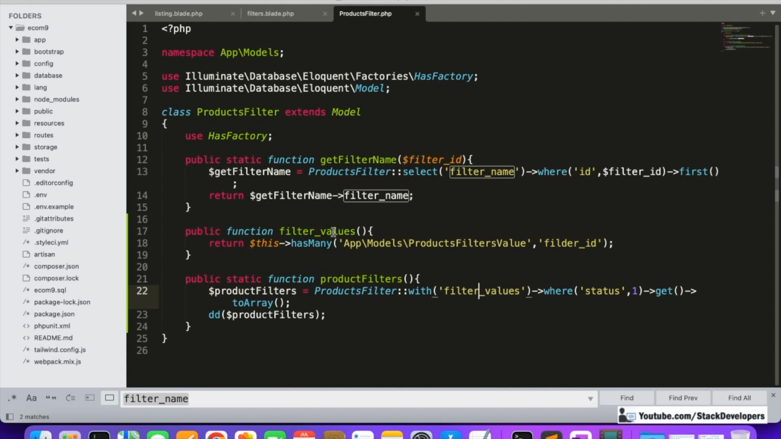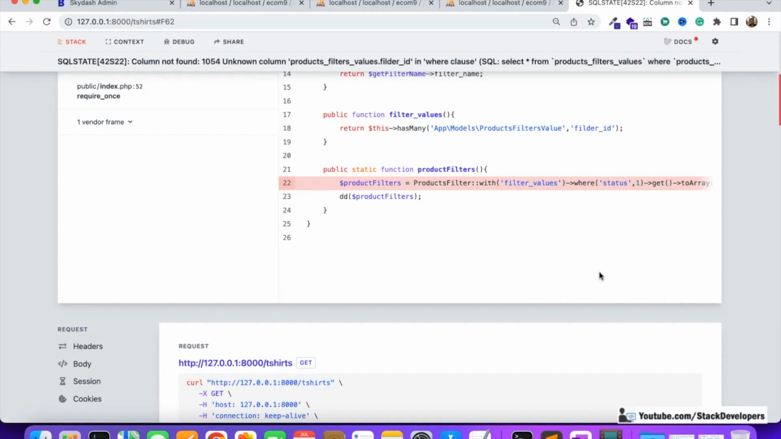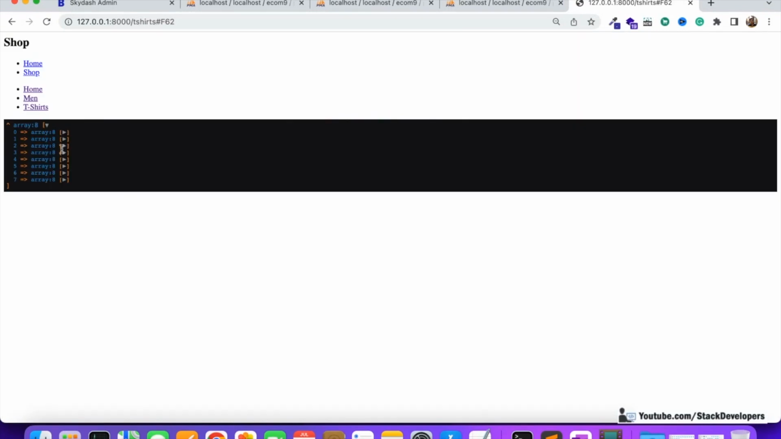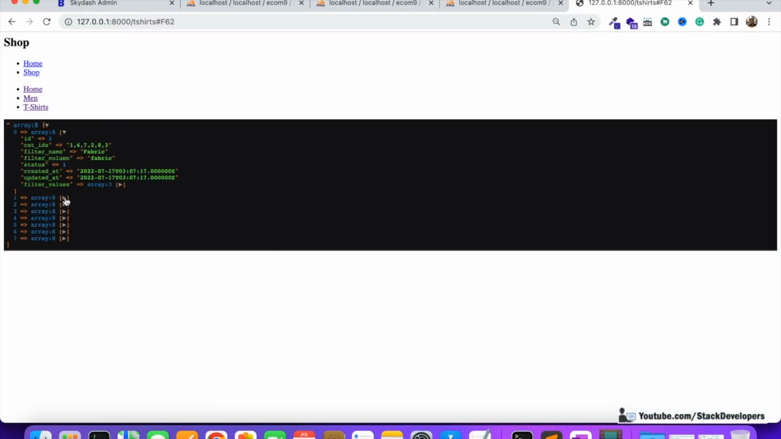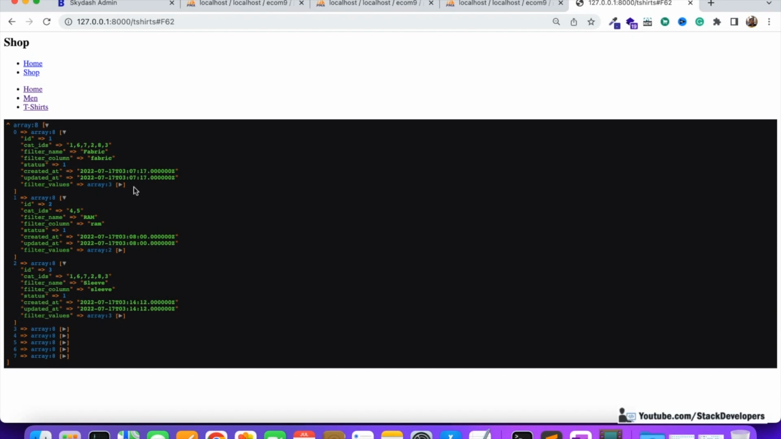With filter values is fine, where status 1. Silly mistake here. Here I have given filter value, here it must be filter_id. Okay, so don't make these silly mistakes at your end. So see now, that complete array has come up with the filters and their values.